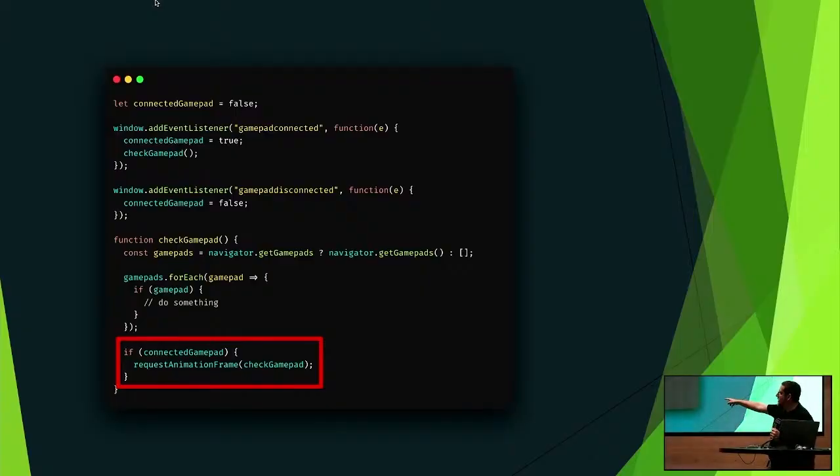So every time the screen is going to refresh is when we check the gamepad. That way, we make sure that we are not running the operations too soon or too late. It's like Goldilocks, just right, at the right moment. And that's what we want to do.